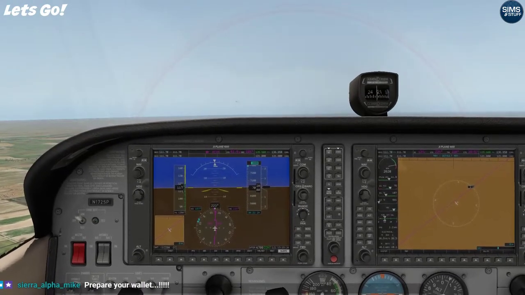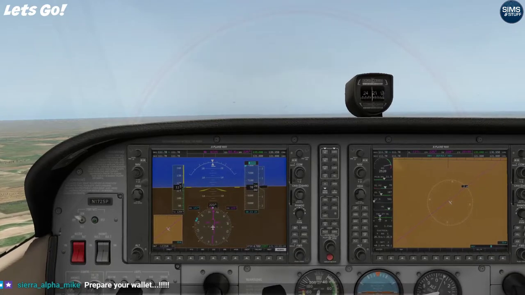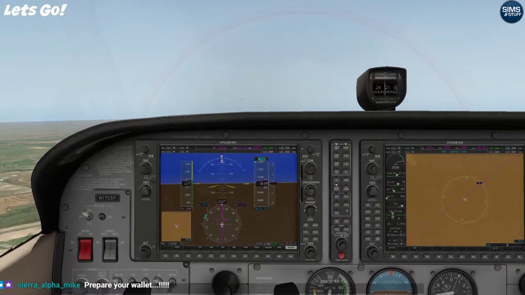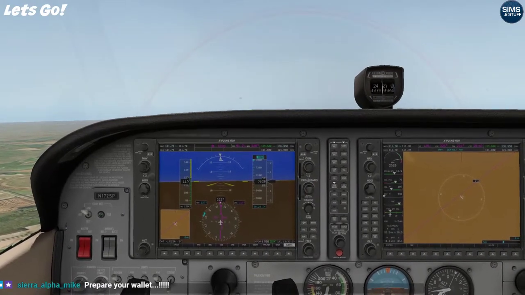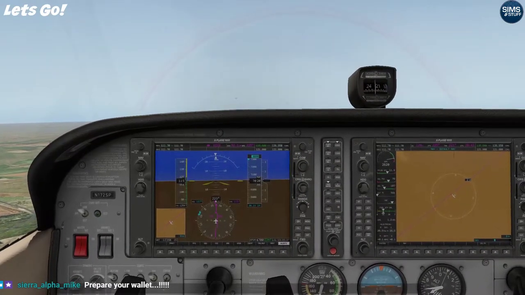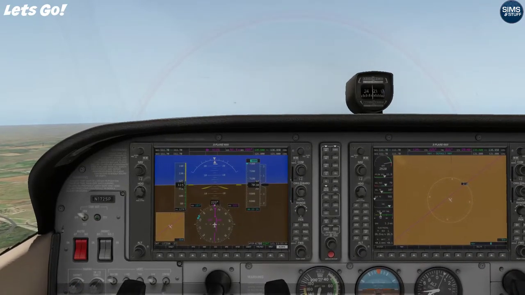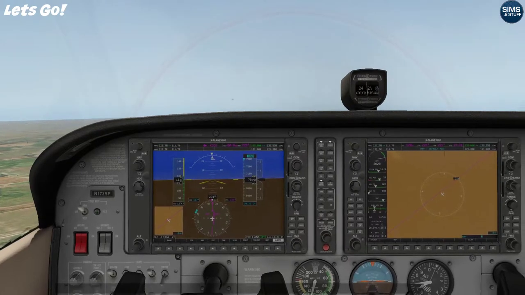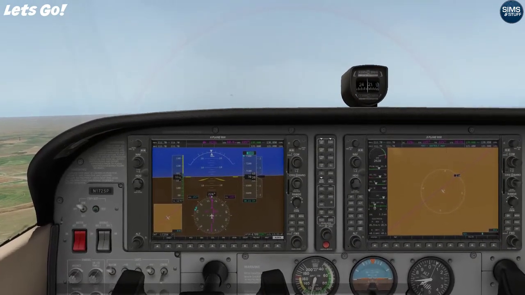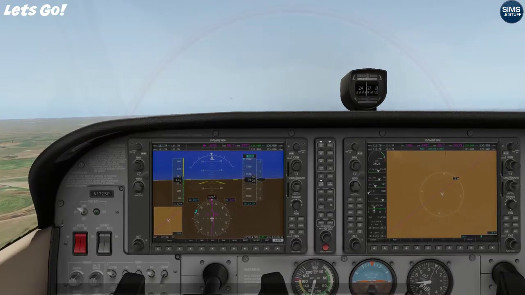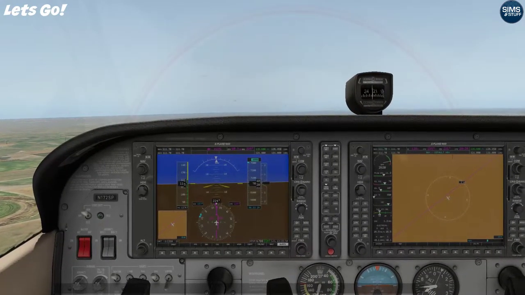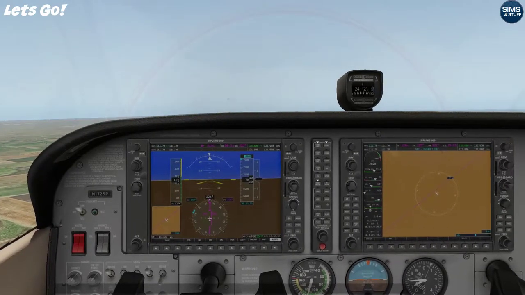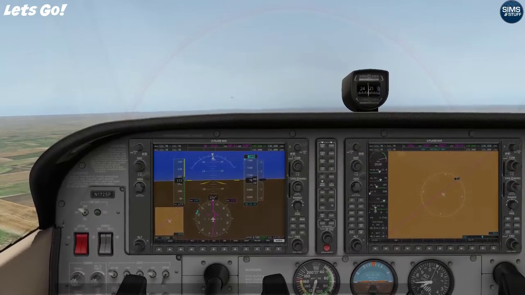Prepare your wallet. Yeah, I've got some money to take with me. It's just room, and that's the problem. If I get a yoke, I've got to move the steering wheel out of the way whenever I want to do flight, and I don't really want the hassle of doing that. At the moment, the joystick's to my left, the throttle's to my right, and they stay there. All I do is unplug the G27 and plug in the rudder pedals from the USB. So it's quite easy at the minute. So we'll see.